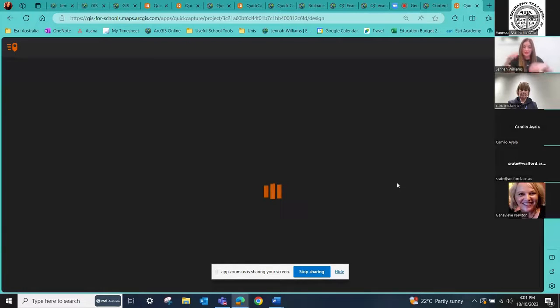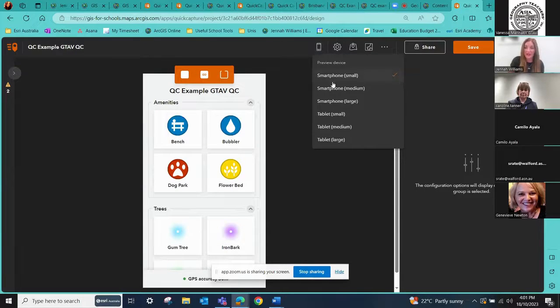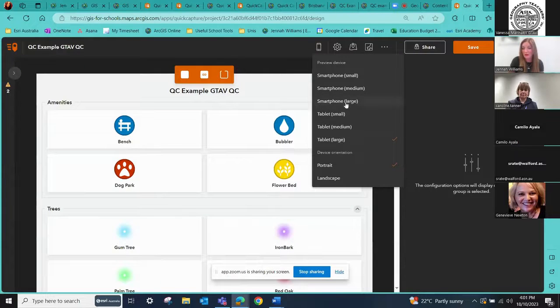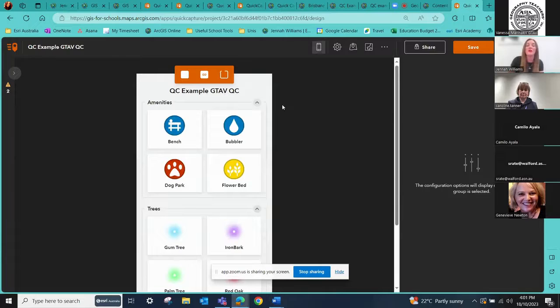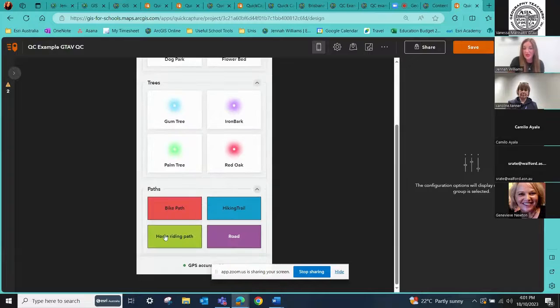It's going to have a little bit of a think while it puts it all together. And then this is what we're currently looking at, okay? So we've got our amenities. And if I look here, I want a large iPhone or a tablet or whatever it might be that you're using in the field, okay? So I use my phone. And I can see here the amenities that I created before. I can see the trees, and I can see my paths that I created, okay?